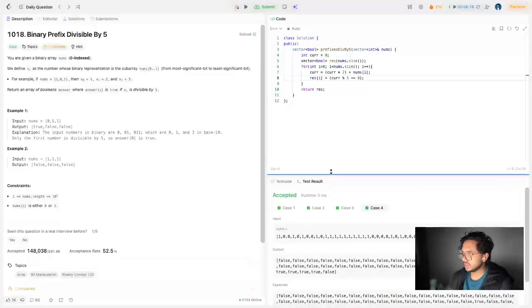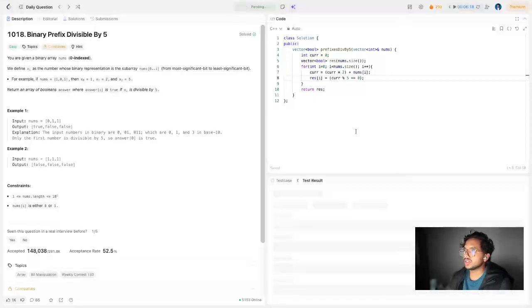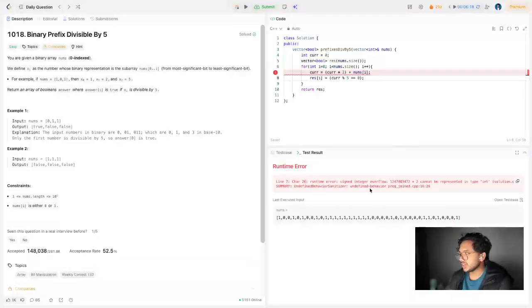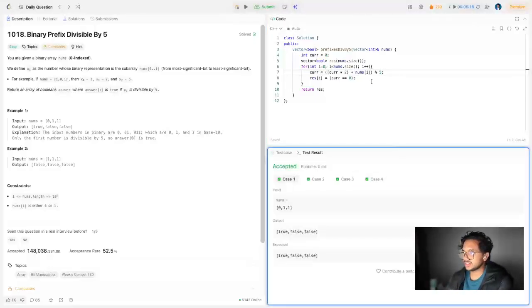Now if we run this code, you will get a runtime error because of signed integer overflow. In that case, what you can do is keep taking the mod here. If you take the mod here, the result will be the same and it will pass all of the test cases. Okay.